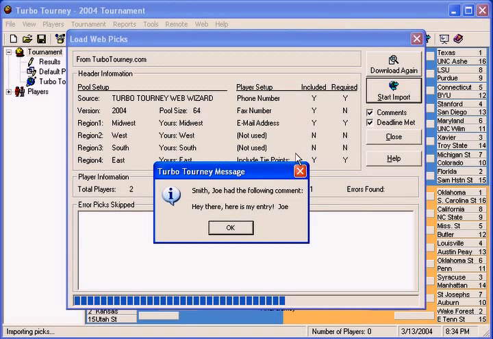And we come across 1 entry that a person had submitted and actually left a comment for us, and it tells us here, Joe had a comment of, hey there, here's my entry. So any comments that your players attach to the entry page will show up here when you import the entries.